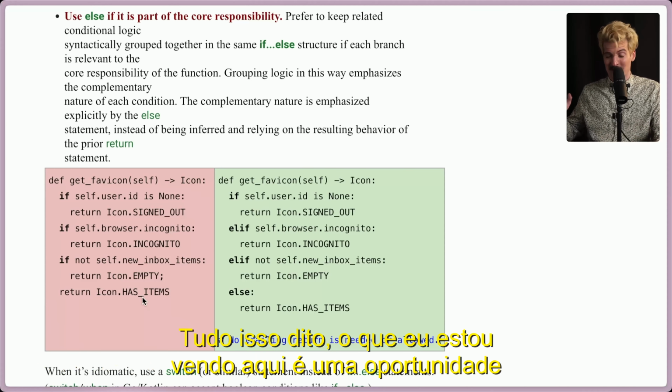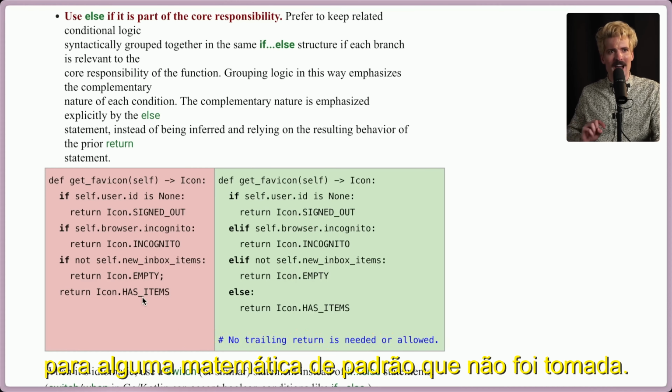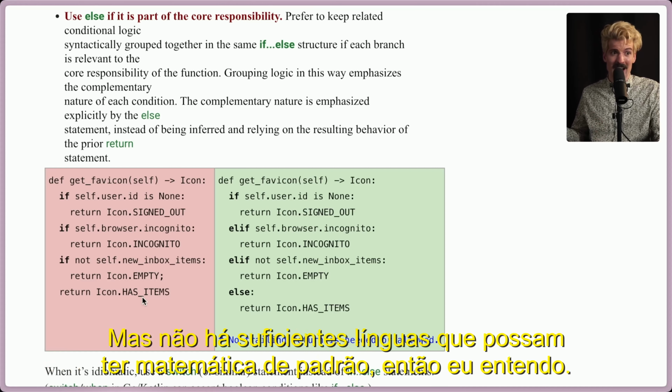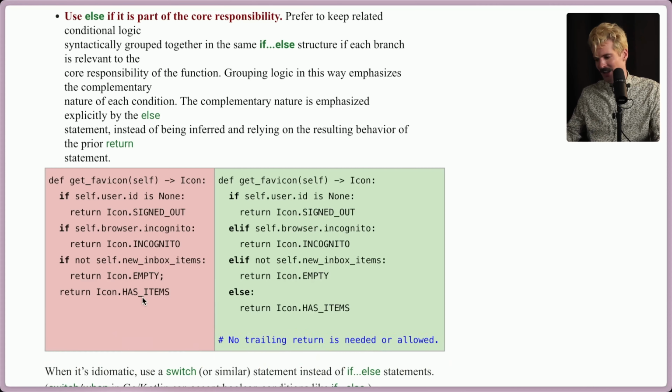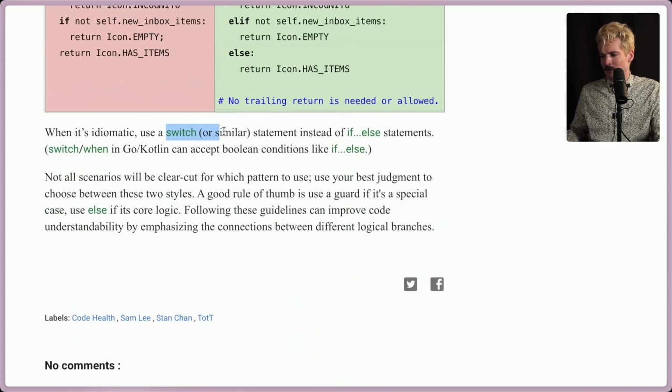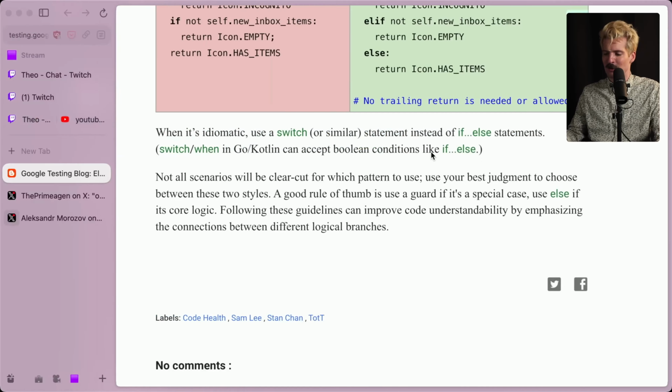All of that said, what I'm seeing here is an opportunity for some pattern matching that wasn't taken, but not enough languages have pattern matching, so I understand. They also say to use a switch statement instead of an if else, but nah, just use if else. Especially in JavaScript, switch statements are a little bit weird.